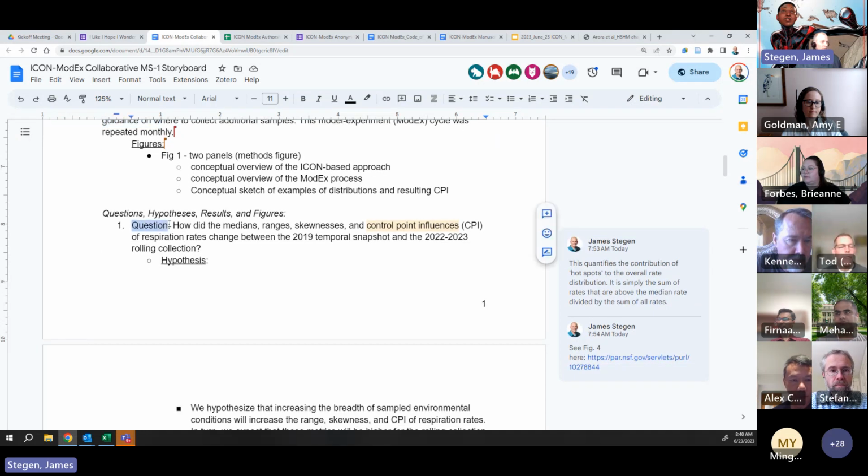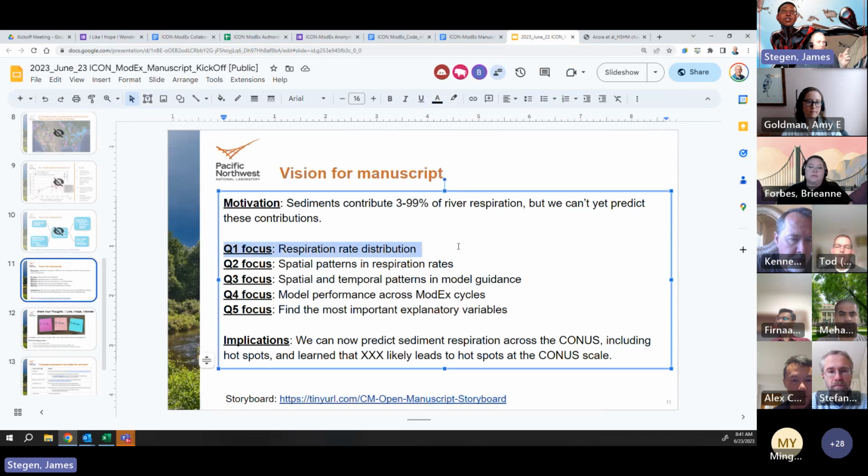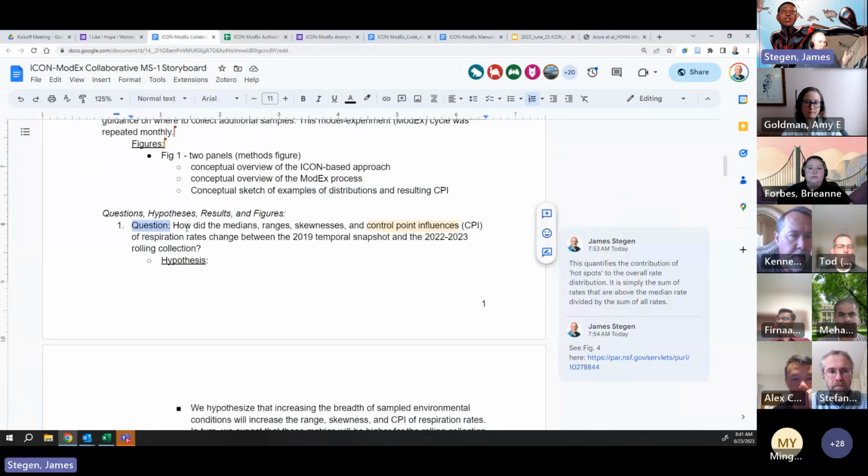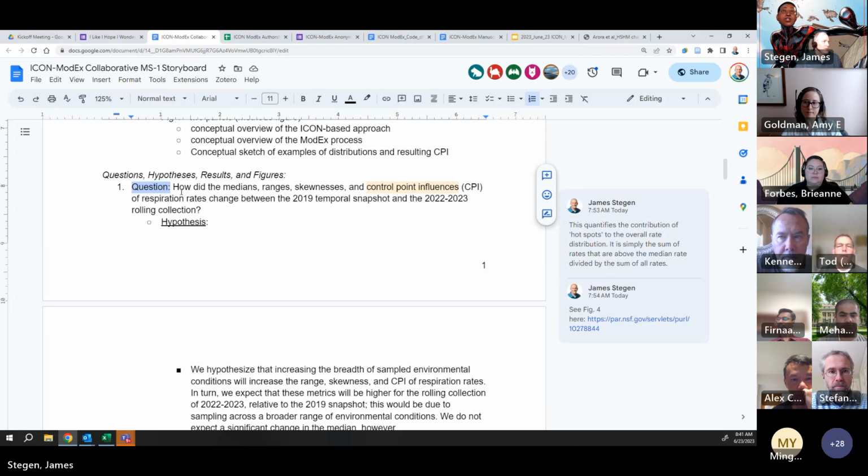So here I provided these very simple overviews of these questions. That's in the slide deck. Okay, question 1, rate distribution. What is the actual question? That's written out here. How do the medians, ranges, skewness, like the moments of the distributions basically, how have those been changing through time? The initial data came from 2019, but from 2022 to this year, we've been getting more and more data on this kind of rolling collection. And so what's been the trajectory of those rate distributions?